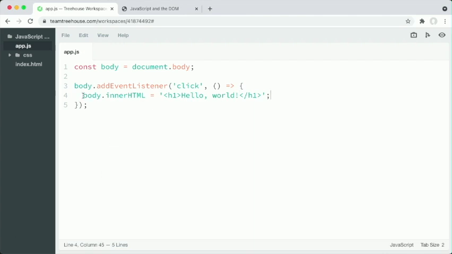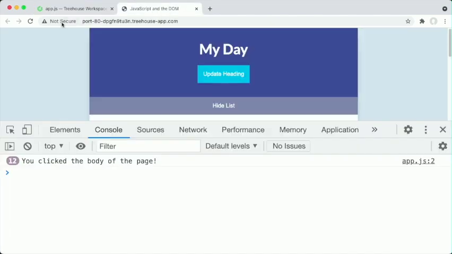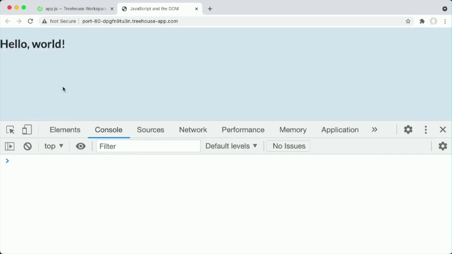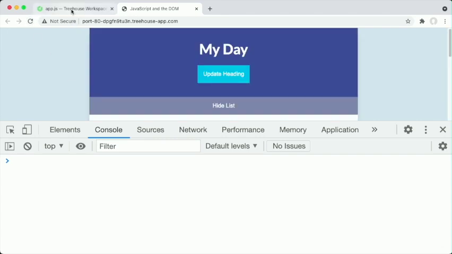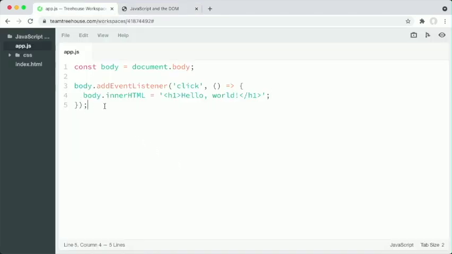This selects or finds the body element in the document, then replaces all of its inner HTML with just an h1 with the text "Hello World" when you click anywhere inside the body. Now, if I reload the browser, the page resets to its initial state. So let's go through this code line by line.